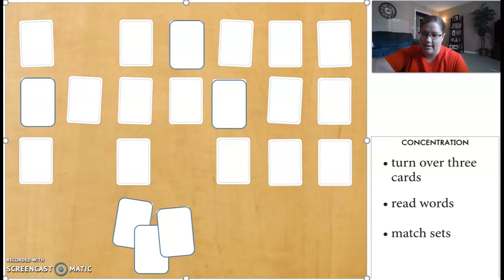For today's lesson, you will be playing concentration. In order to play concentration, you will be matching contractions, which we talked about today, with the two words that form the shortened words. You will take turns turning over 3 cards and reading the words.